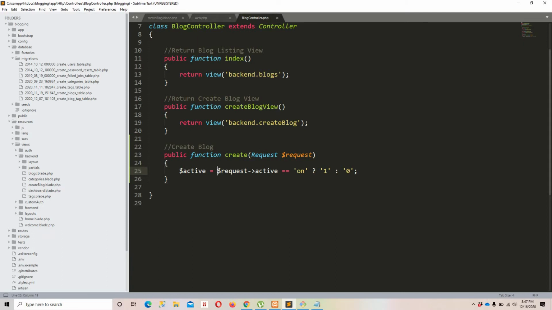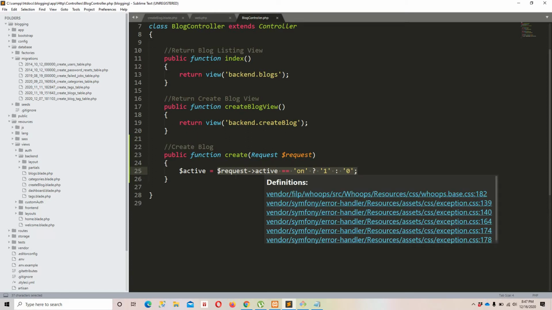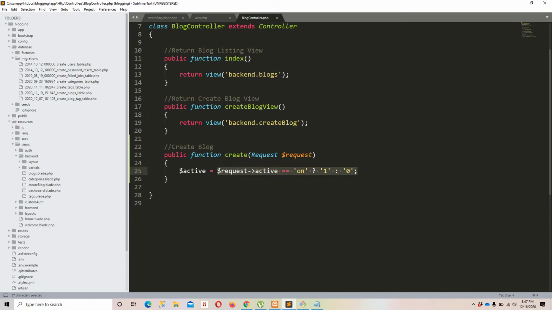Okay, so right here this is called a ternary condition, or you can say the short form of if or else, whatever you like. But the official name is ternary condition. So I hope you guys got my point.